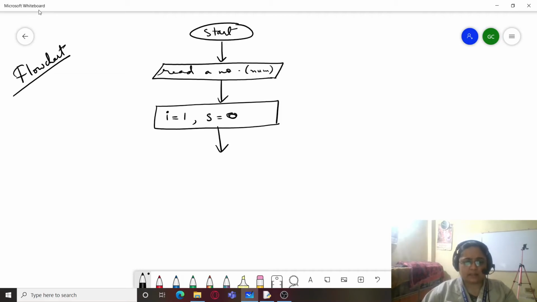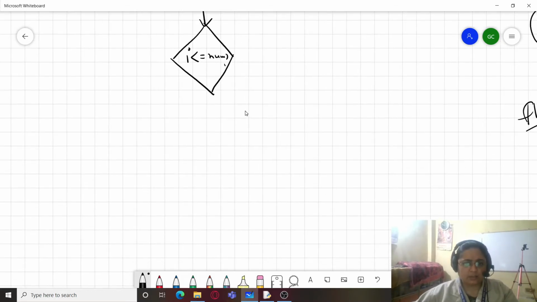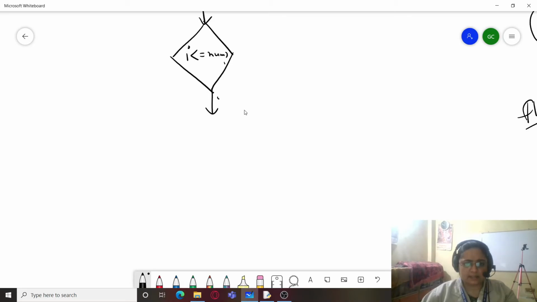Then next is a decision box where I will be checking a condition, and the condition is I is less than equal to num. So is I less than equal to num? If the answer is yes, then we will again use a process box where first we will be adding s equals s plus I square, and next we are going to write here I equals I plus 1, that is the update expression.